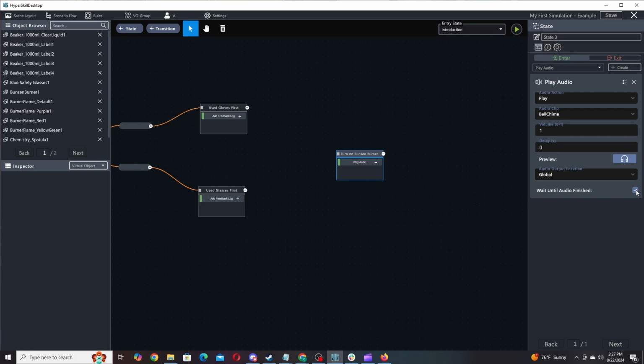Lastly, we have the option to wait until the audio is finished, which means that the state actions will not move forward or execute until after the sound is finished playing. If this is deselected, the audio will play and it will immediately move into the next action. In this case, we're going to keep this selected here. Next, we're going to do a display message again.